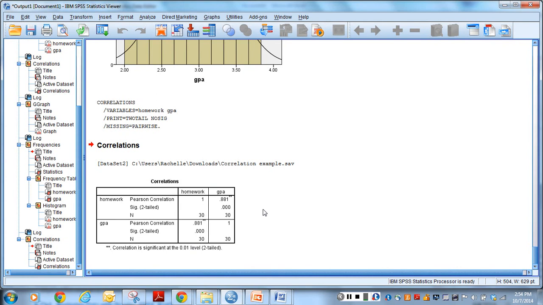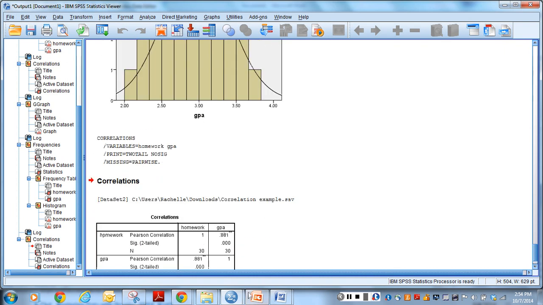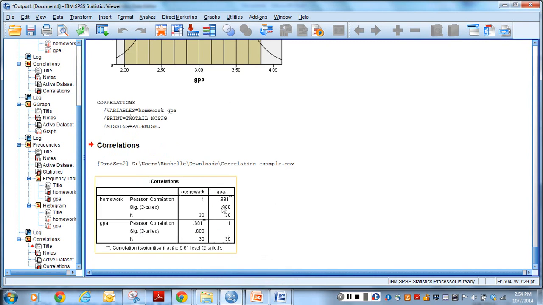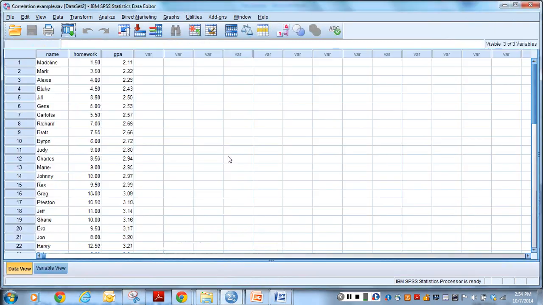So we also need a regression line, though. We also need a regression line in order to examine the linearity of our data. So let's go back. We're going to put this output off to the side just for a second. Let's go back to our data set, back to the main menu.